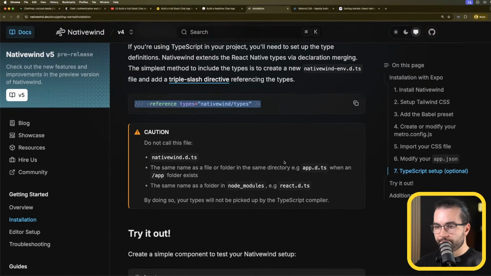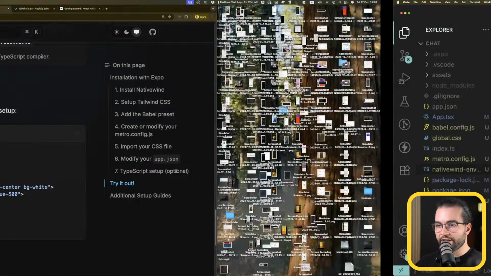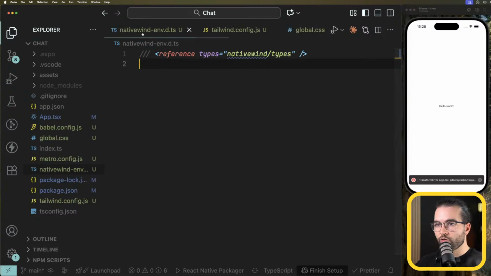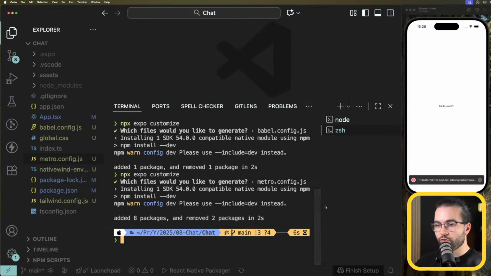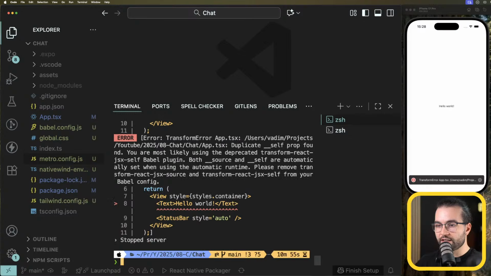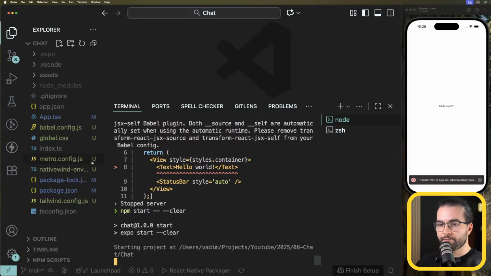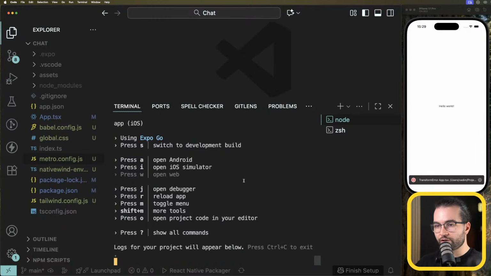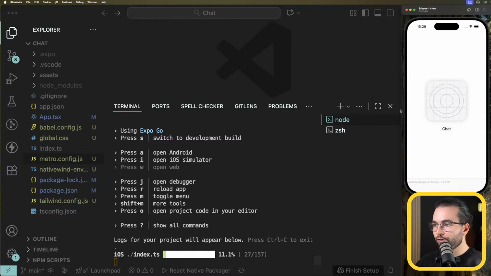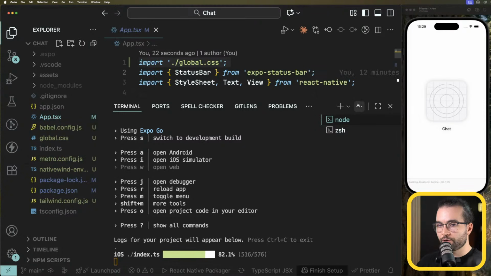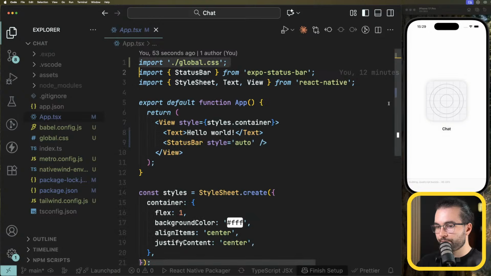That's it. And now we can try it out. To try it out, what I would do is restart my development server with the --clear flag to clear the Metro bundler, because we added changes to the Metro config. Now I'm going to reload my chat app and open app.tsx. I'm going to wait until the bundle has loaded.